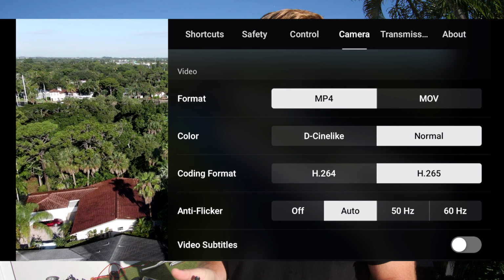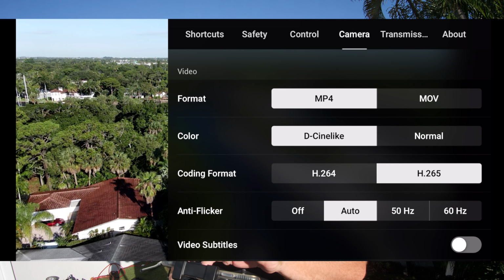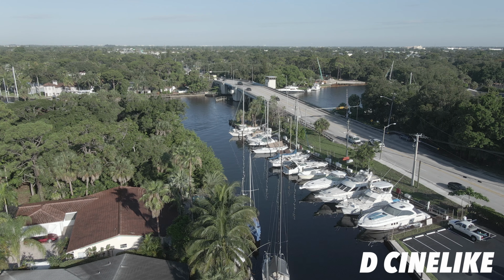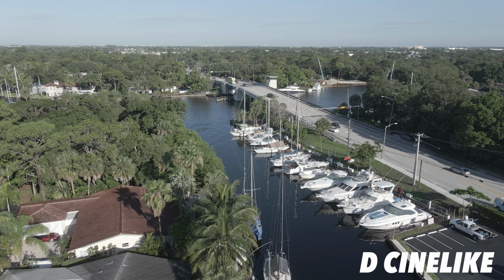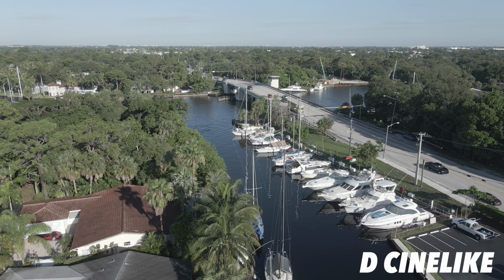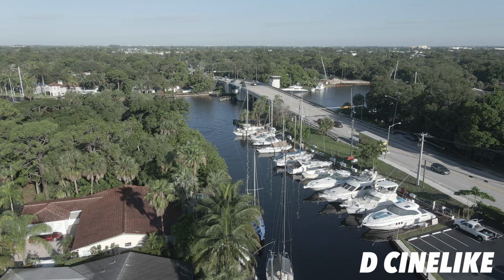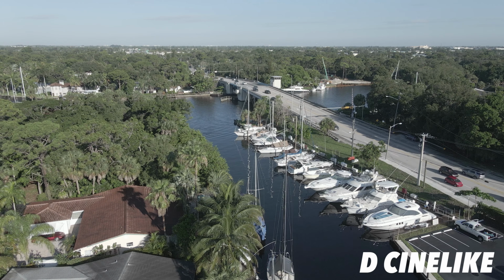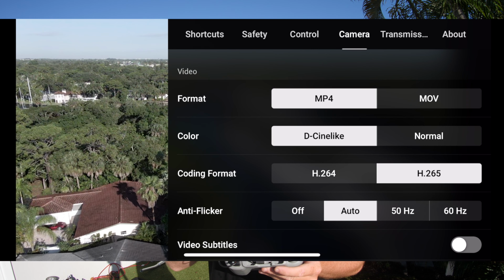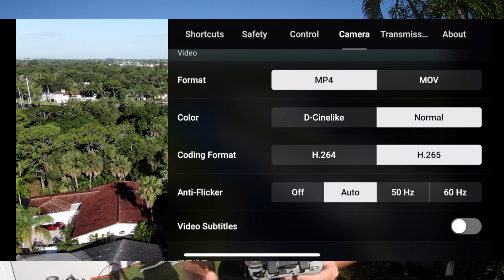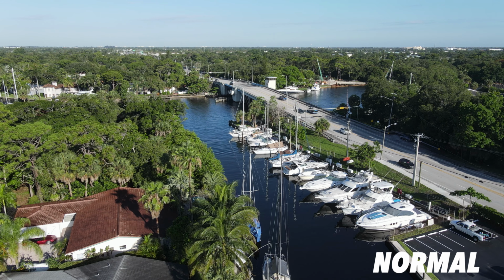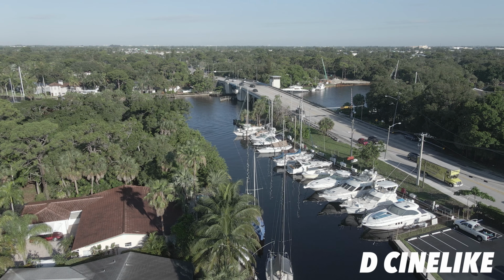Now, we just saw what it looked like filming with the normal color. Let's see what happens if we change it to D-Cinelike and see if we see a difference. Okay, obviously we're going to see a difference when filming with D-Cinelike. Everything's going to be desaturated. You're going to have a lot less saturation and contrast, and an overall flatter image. That gives you more control later when editing and color correcting. You can see the difference between D-Cinelike and the normal color feature. The normal color feature is going to be a little more saturated, with more contrast and things like that. With D-Cinelike, it's going to be a much flatter image.